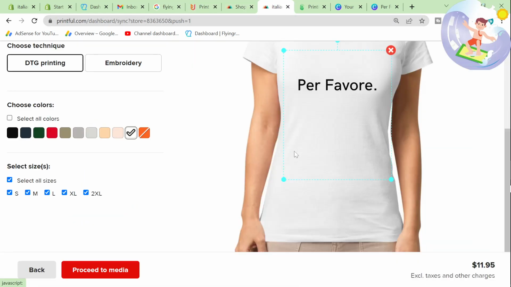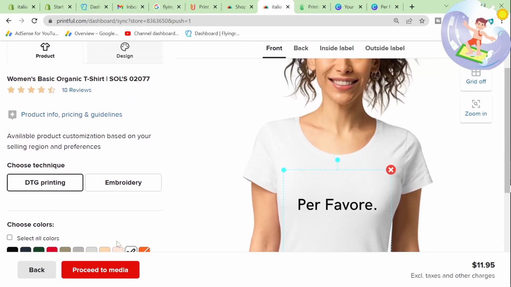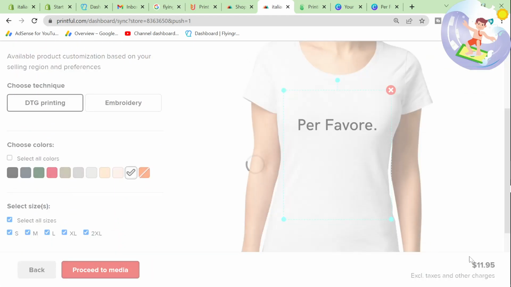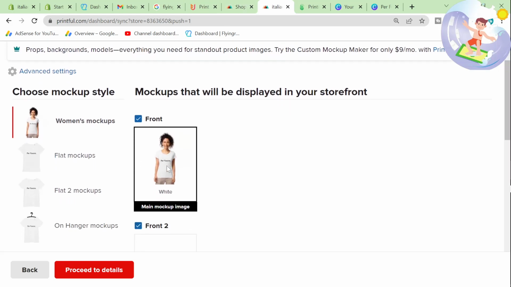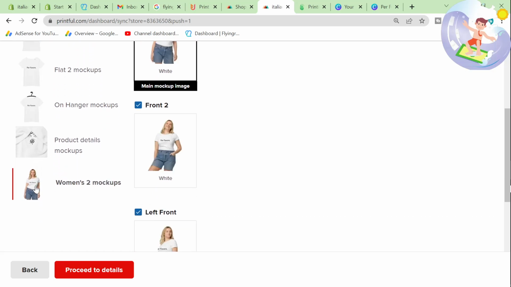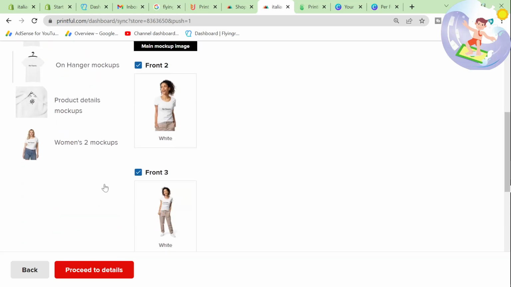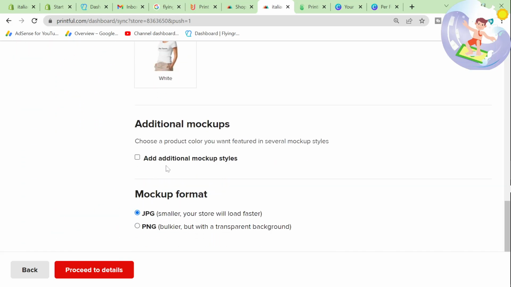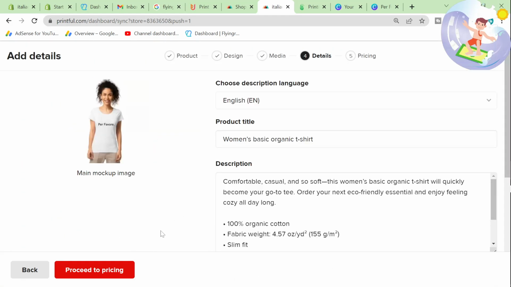This is not working. Okay, there we go, it worked. That looks fine for me. I actually really like it. So we'll click proceed to media. Definitely, I think the price will have to go up because of $11.95. If that's the cost for me, then we've got a problem here. So these are the mock-ups. I think all of them are fine. Does it just download all of them? I just want to download all of them. Okay, so I guess I'll just leave this one selected here and then we'll go to proceed to details.